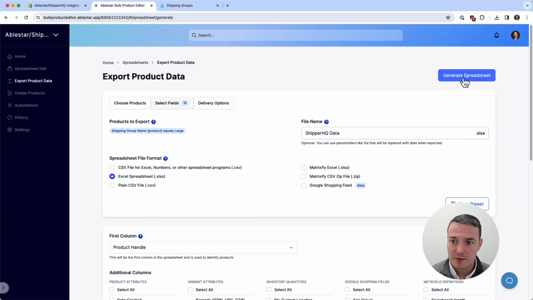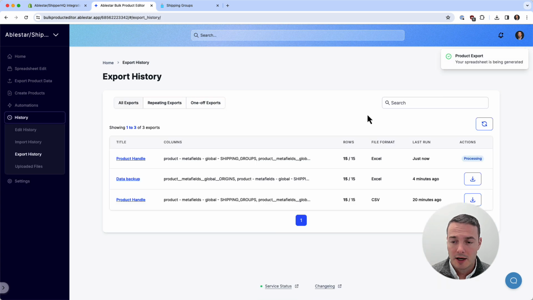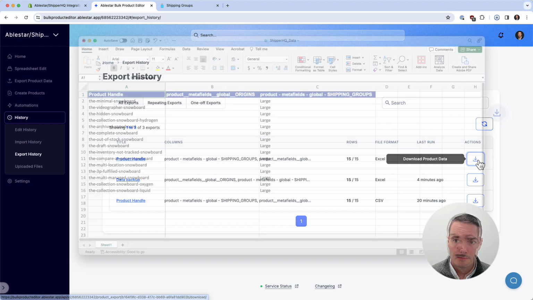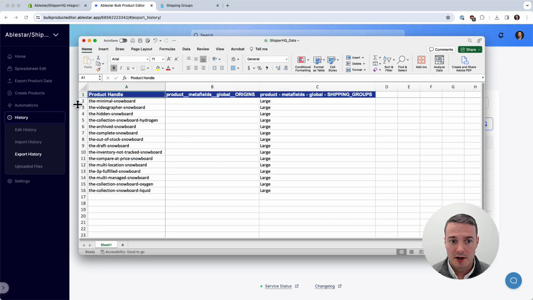Once we've selected those, we can click on Generate Spreadsheet, and the app will just take a second to create this spreadsheet for us. Once it's ready, we just click on the download icon to load it. Opening up the spreadsheet, we can see our product handles in the first column, and then an empty column for the shipping origins, and the Large shipping group that we just set with a previous edit.